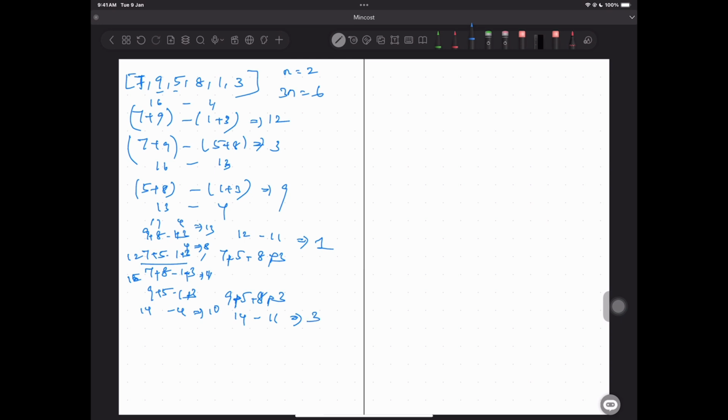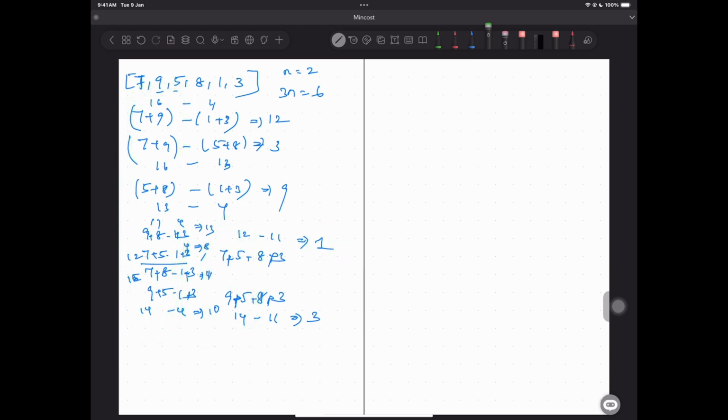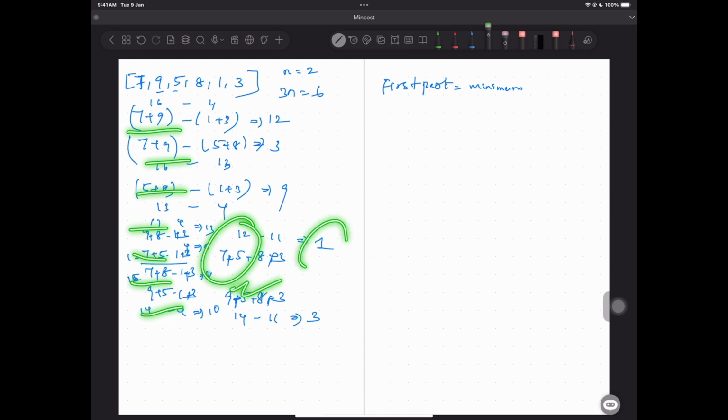So if you just take all the first parts, 16, 13, 17, 12, 15, 14, 11, among all this, which first part gives us the minimum difference? The first part should be the minimum across whatever we have calculated, that gives us the minimum difference.